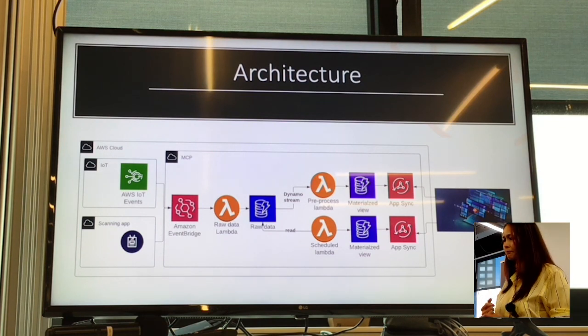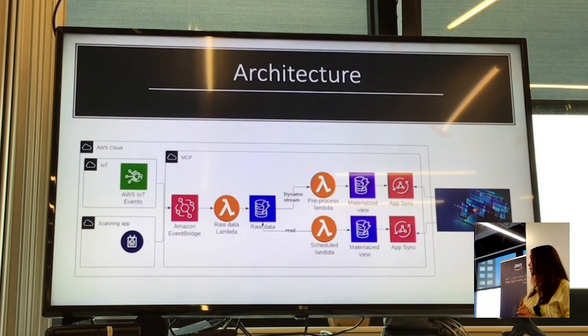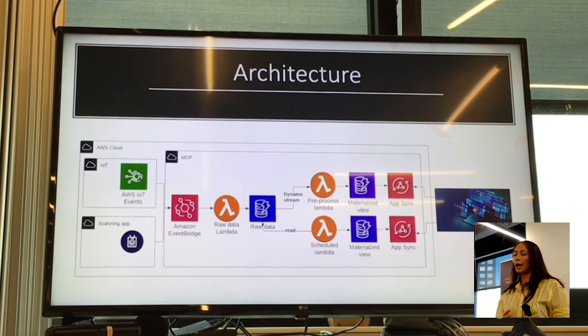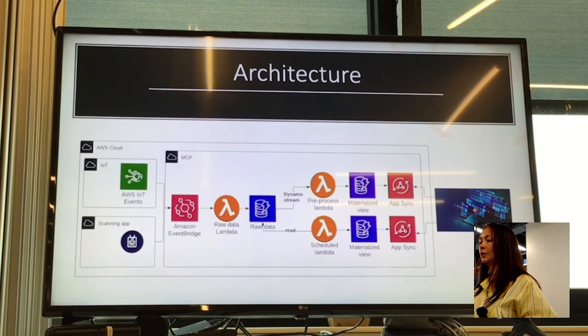The real time uses Dynamo Stream to trigger Lambda and update the materialized view with the real-time data, which is exposed through AppSync and GraphQL to our API, to our interface, so we can show it on screen. And the scheduled Lambda just generates the whole materialized view, and that's also exposed through AppSync with GraphQL. And then our front end can get the data. The front end does the connection authentication through Cognito, so it's secure.